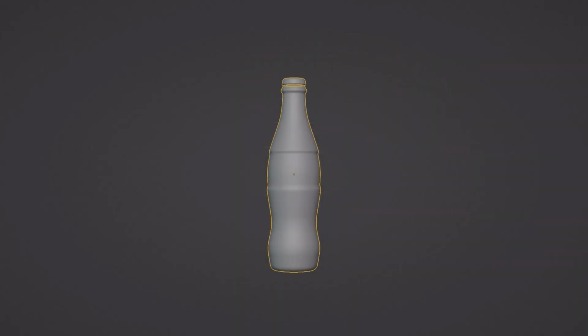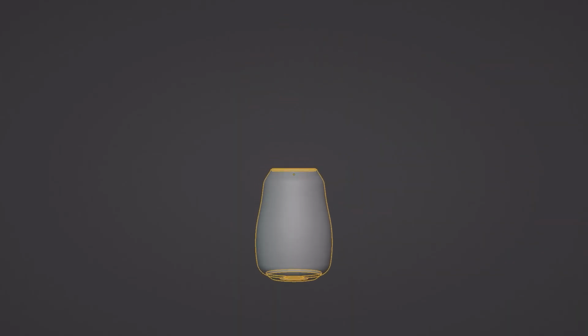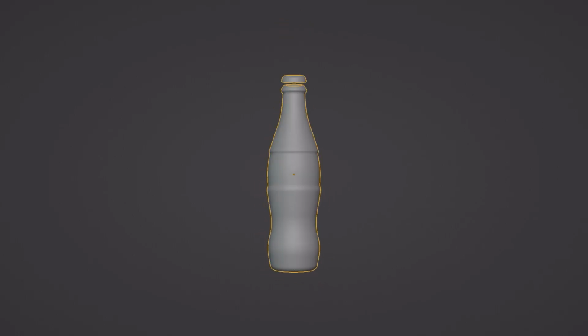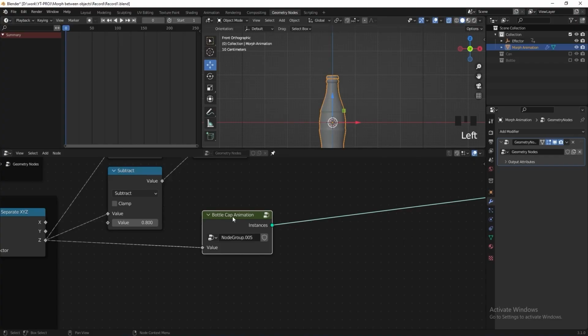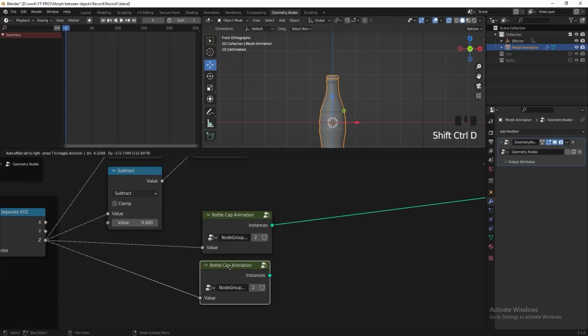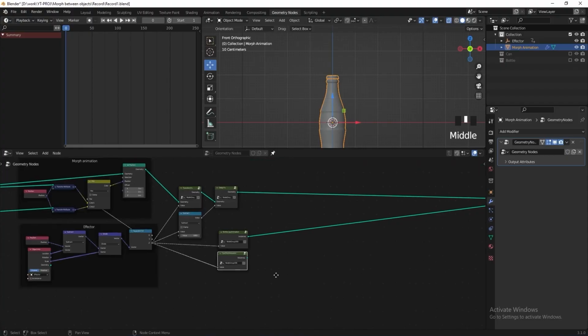Okay, next we need to animate the can end. So after the bottle cap drops into the can and disappears, at the same time I want the can end to scale up and rotate. So this is very simple. Let's select the bottle cap animation, then press Ctrl+Shift+D to duplicate it, rename it Can End Animation. And remember to apply single user copy, then connect it to join geometry.